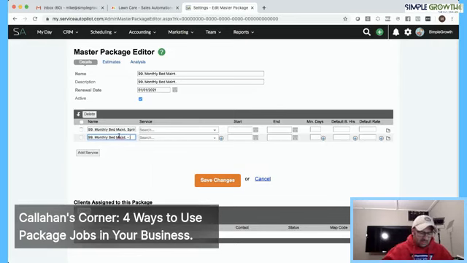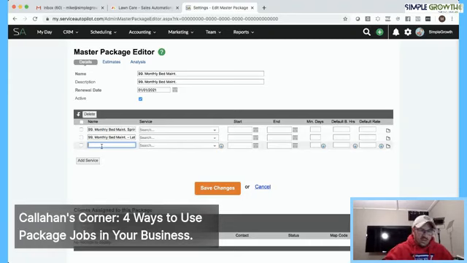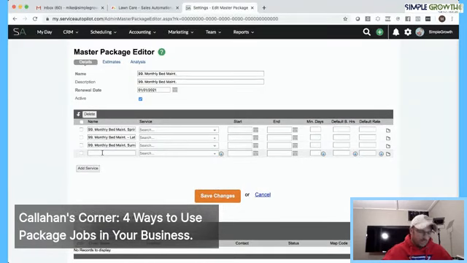Bed maintenance, late spring, bed maintenance summer. Obviously, this is fictitious. You'd be going probably monthly or bi-weekly or weekly, depending on your location, but I'm just going to call it late summer and fall.